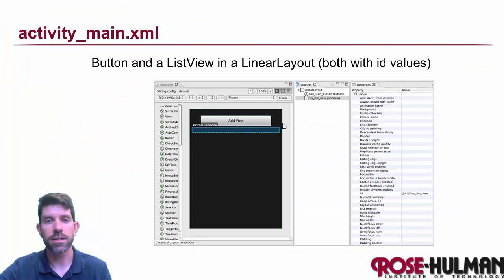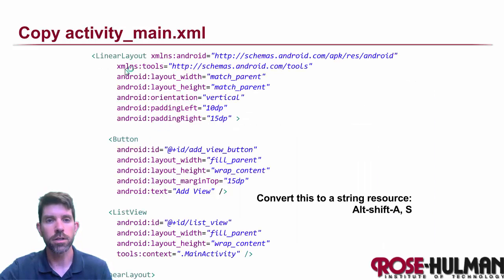Okay, what we'd like for activity main is just a couple things here. We'd like a button that allows us to add views, and then a list view itself, right? So nothing major. Let's take a look at what the XML should look like. All right, so simply a linear layout here, a little bit of padding, a button at the top with an ID and some text, and a list view inside. And the list view itself is just going to have the ID listView. Right? So really nothing special there.